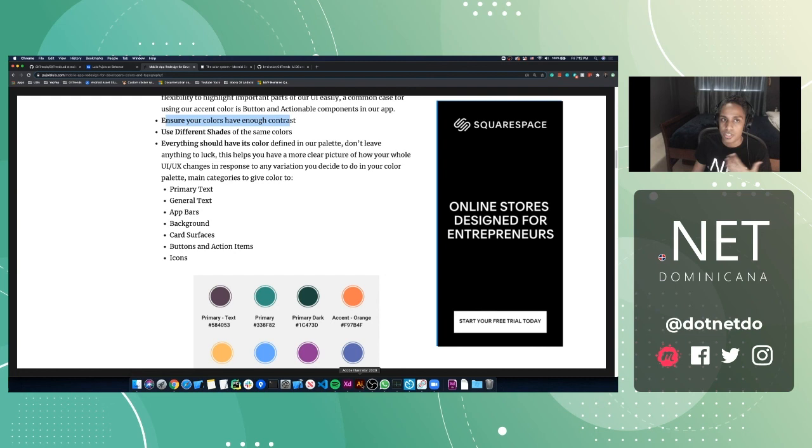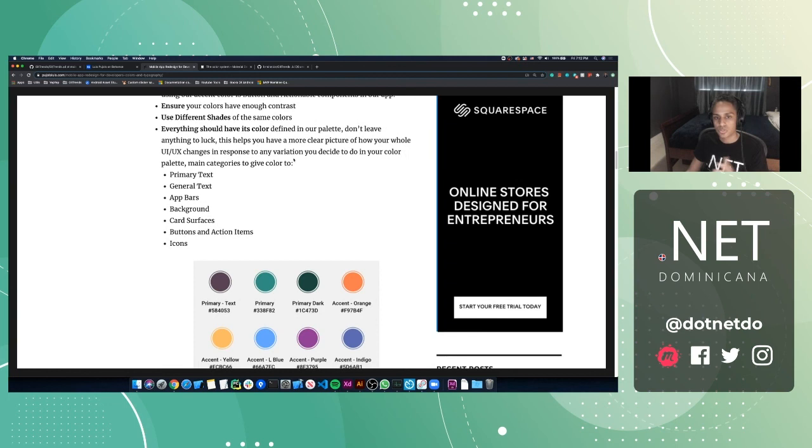Use different shades of the same color. We're already doing that. And everything should have its color defined in our palette. Give everything that is going to be in your screen a defined color. Don't leave anything to guess, because that's only going to slow down your implementation process of the UI. Also, something is always going to feel off between the design and when you're coding it in the app, because at least once you said, ah, let me just put this, and you didn't consider it in regards to the other colors you're using.